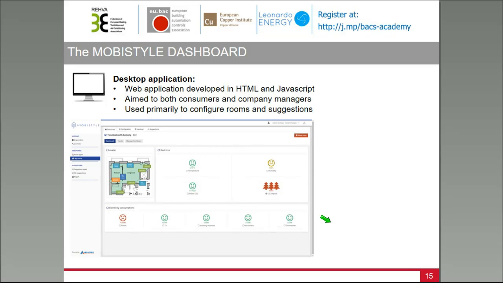The desktop application is a web application developed in HTML and JavaScript, and as I said, it's aimed at the use of consumers and company managers. The desktop application, for instance, has been tested in office buildings of the University of Ljubljana, but also in the case of a hotel in Italy.